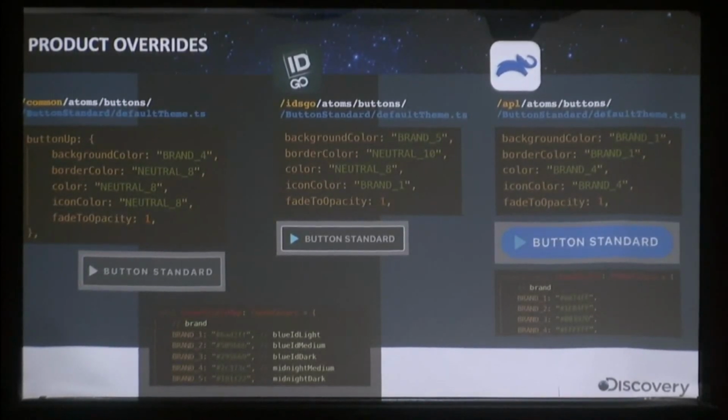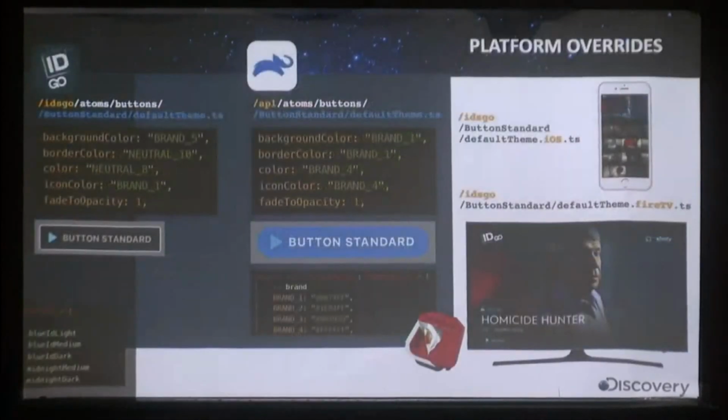So yeah, product overrides, and layout-based, the same. And then further beyond products, we're also able to do per platform overrides. So again, we know that a smart TV component is going to have some variance from an Android device component, from a tablet device component. So that is built into the system as well.